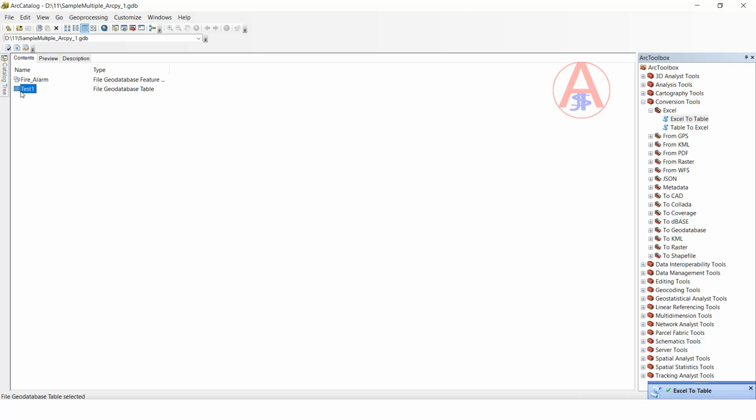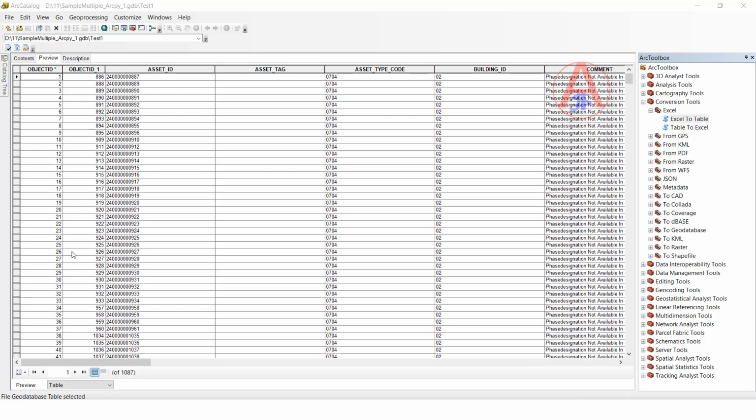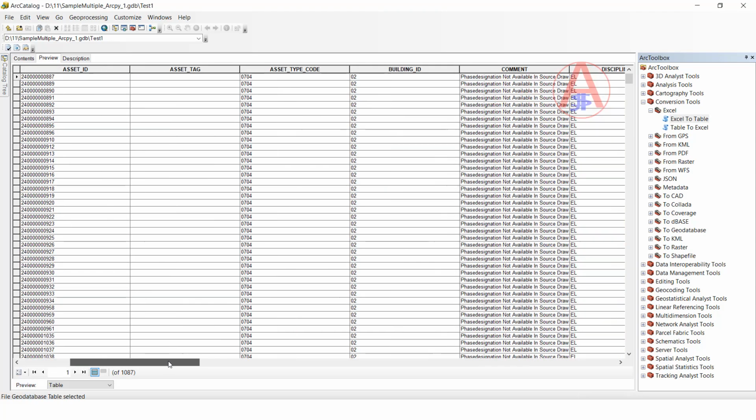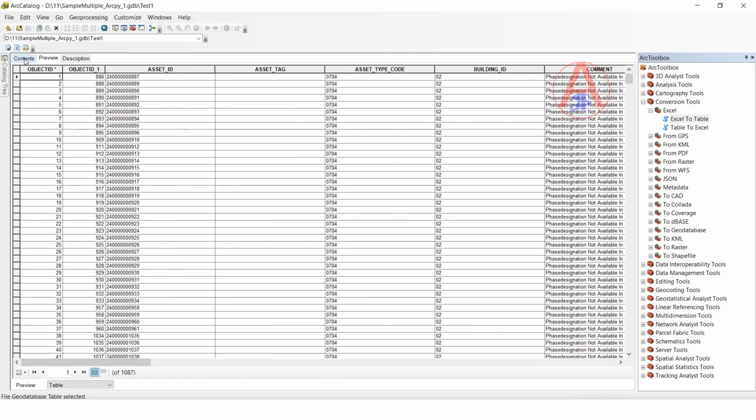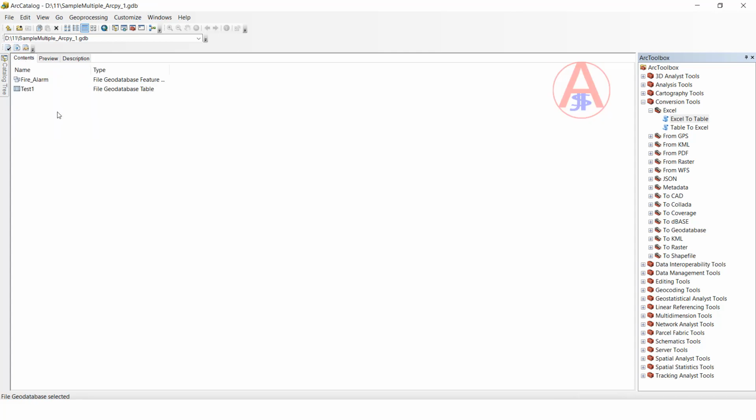So see here, the table is created. The Excel name is test. The table is created with the name test. If you want to see whether the attribute table came or not, select preview. See, the attribute table, same things. So this is table to Excel and Excel to table.